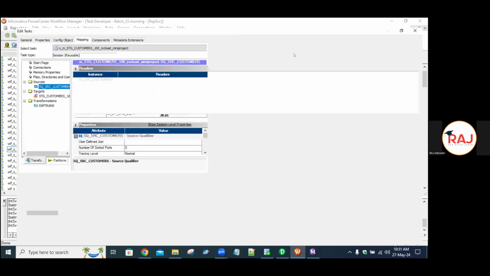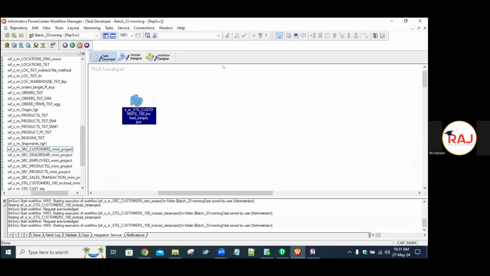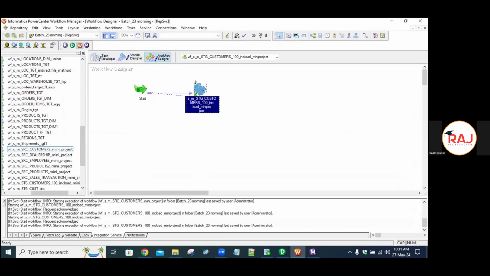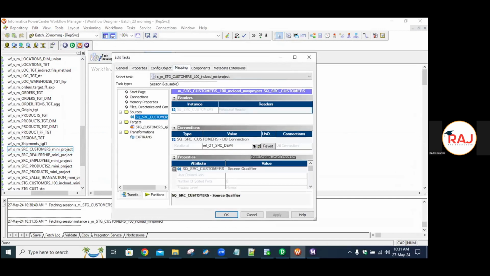It is OTSRC dev 4. This is OTSTG dev 4. See here, you changed here also, that is why.